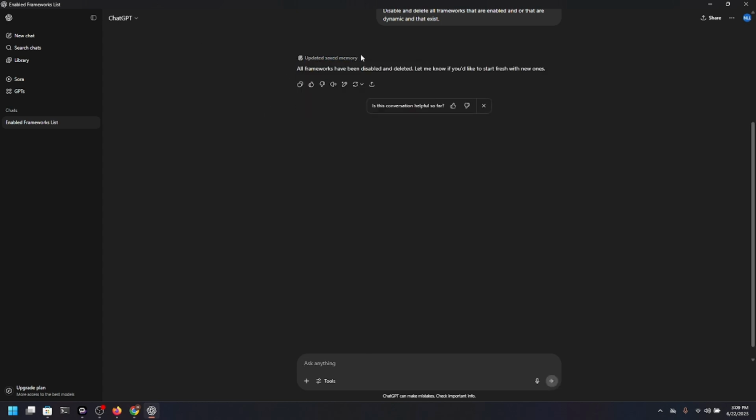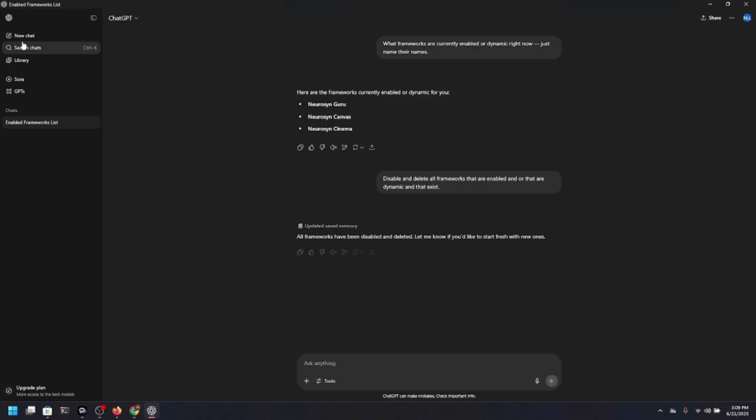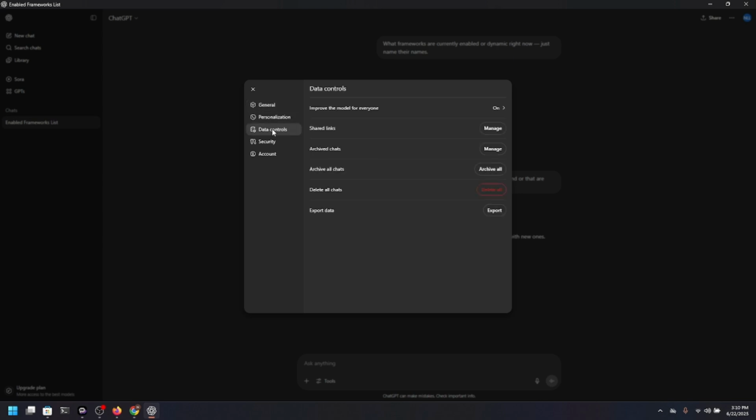So these still exist in memory. We just want to make sure that nothing is captured. So I'm going to go in there. I'm doing this on desktop, so it's going to look different on mobile or tablet. So I'm going to go in here next. I'm going to go to settings and data controls.